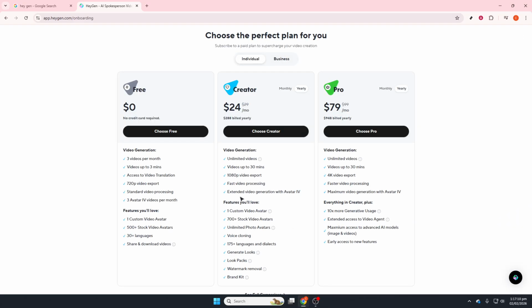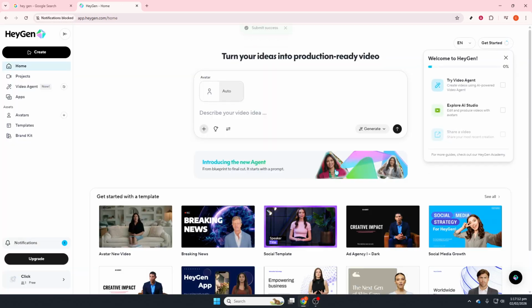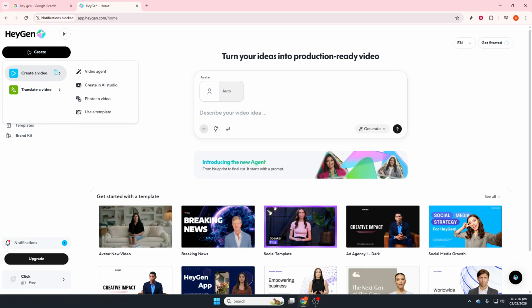Prefer to bring your own audio? Go to the audio or voice area and choose Upload Audio. Select your MP3 or WAV file and give it a moment to process. For best results, use clear, clean audio without background noise, and make sure the length closely matches your on-screen content so timing stays tight. You can also record directly in HeyGen.